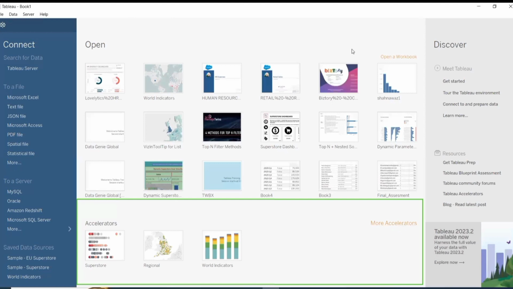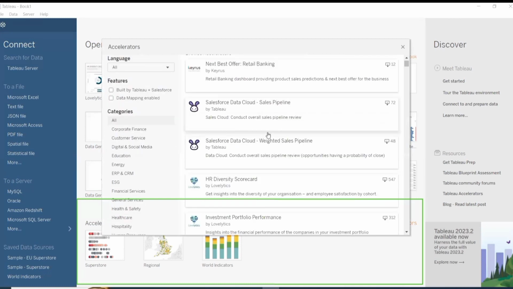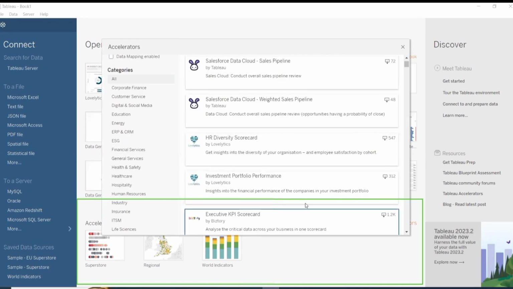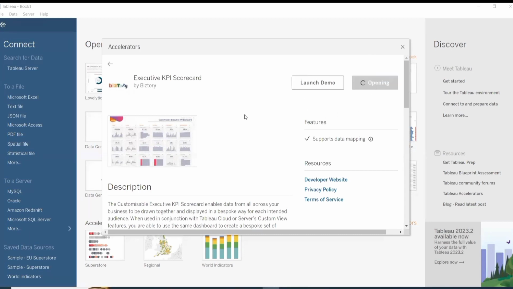When I click the More Accelerators option, I get a list of types of dashboards to select from. Some of them are designed by Tableau or Salesforce, and some of them are built by different organizations. So let's select Executive KPI dashboard and click on Open. If you want to launch the demo, you'll have a clear description on how to use this dashboard. As I already know how to use it, I am directly clicking on the Open option here.